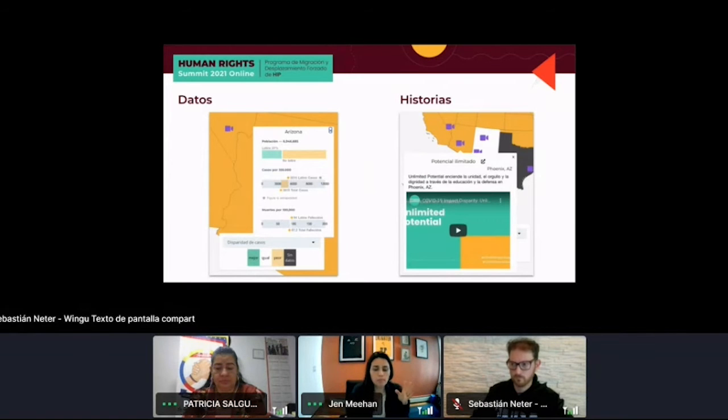And if you go, for example, to those purple icons, there you will actually see the stories of the impact that this data shows. You will see the on-the-ground impact of COVID on these communities. So just to stay here in Arizona, I clicked on those video purple icons, and if you click on that, you can see the story of the Unlimited Potential organization, which is an organization that works with Latino communities in Arizona.